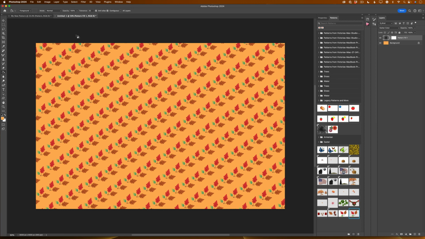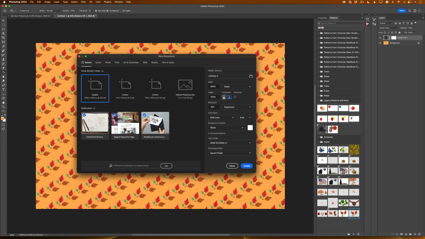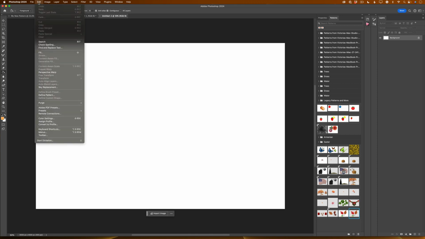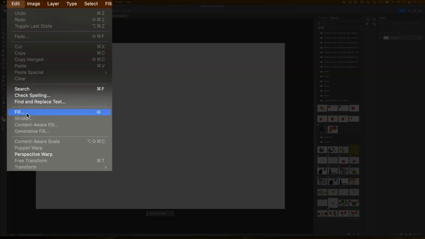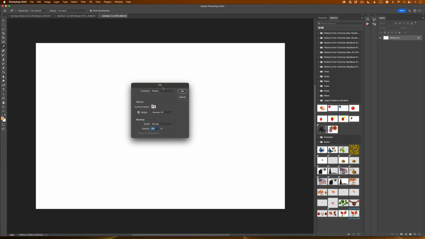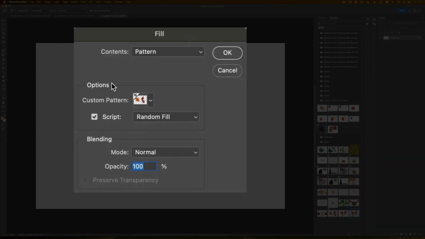Now I will show you a second way. I will create a new file. Again, you can create your document in any size you like using any background you like. It's up to you. Now, I will click on Edit, and here I will click on Fill, just like that. Photoshop will display the Fill panel for me. I will specify Content to Pattern.